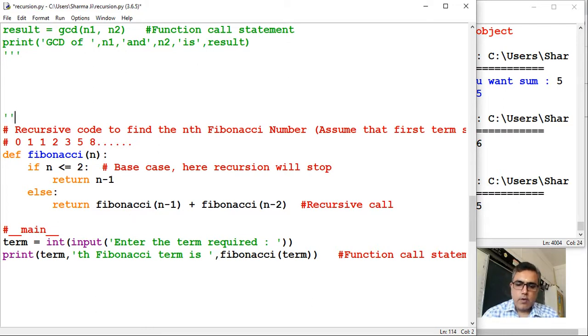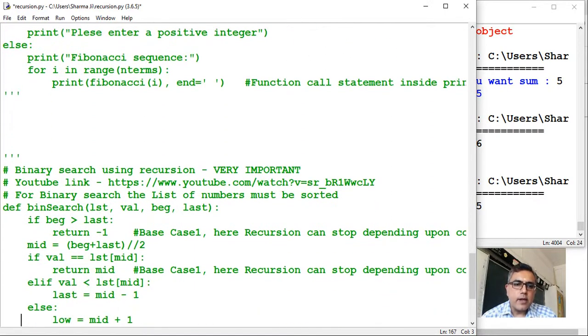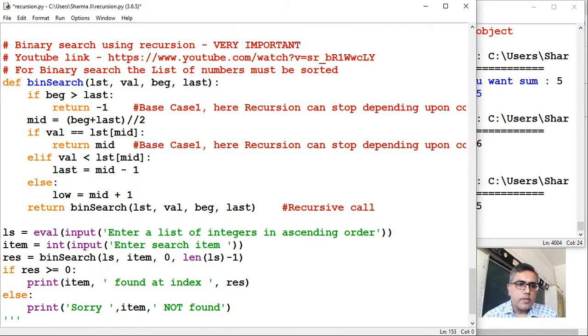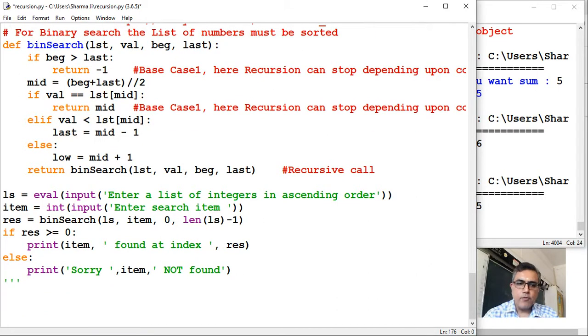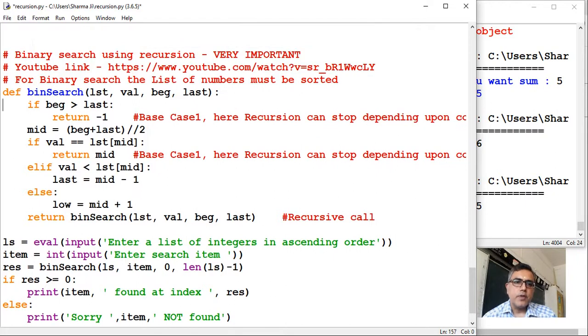Then you have one more very important function using recursion. The other examples I will give you in this file, and you can try out the other examples yourself. Okay, so here is an example of binary search. Now what is meant by a binary search? I am giving you a link here to understand what binary search is. You can click on this link and see what is meant by binary search.